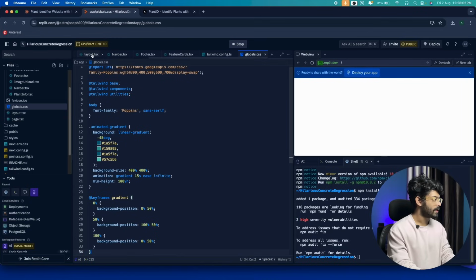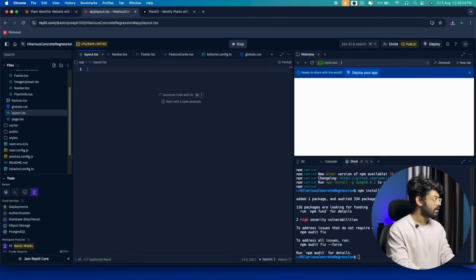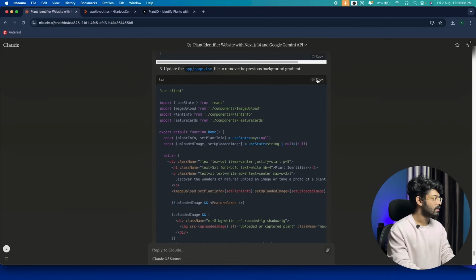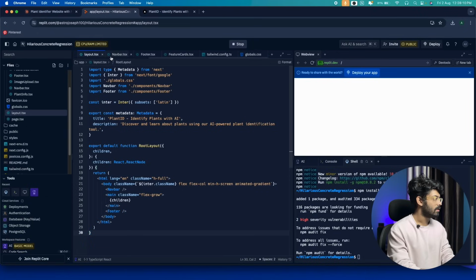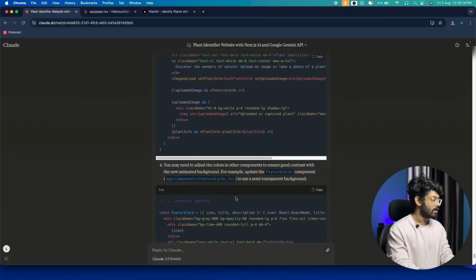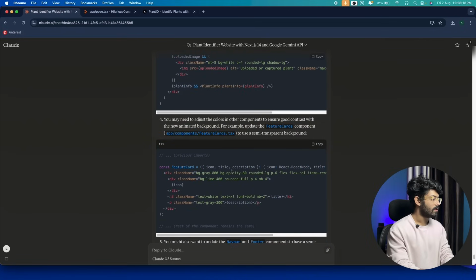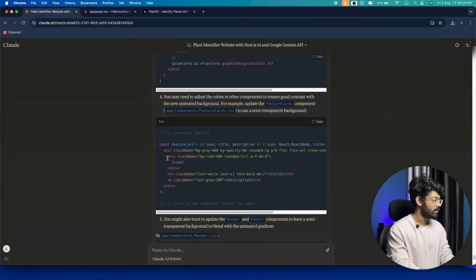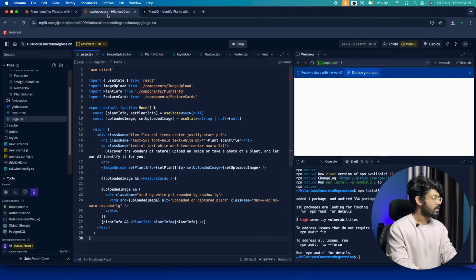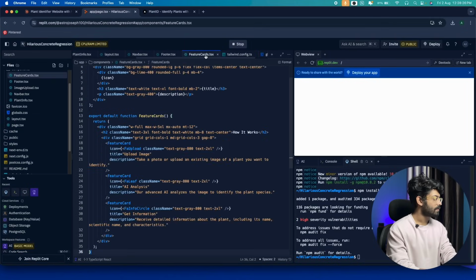Where is it? Yep. Let's go ahead and replace the content, and also the page.tsx file. Okay, let's just do that. What else? Okay, we need to update the feature card component. Where is it? Feature card.